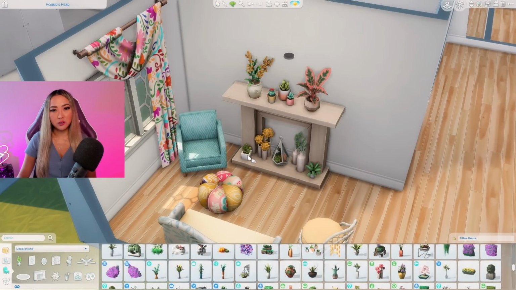These 2 outside plants are from Base Game. These 2 outside plants are from the Blooming Rooms kit. This one's from Discovery University. This one is from the Cool Kitchen Stuff pack. This one is from the Industrial Loft kit, and this one is from Eco Lifestyle.